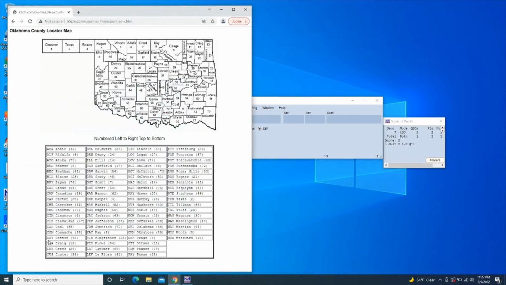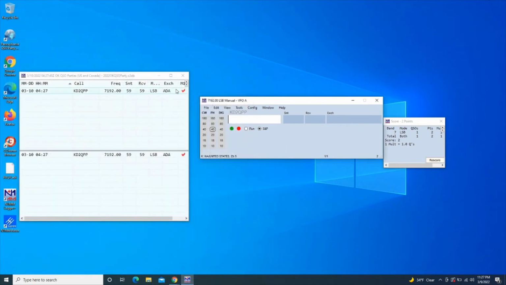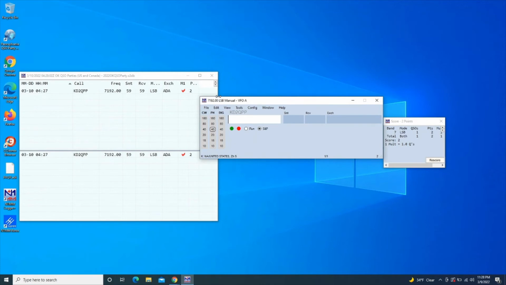Here are all the abbreviations for the different counties, the 3-letter abbreviations. And you saw how I did it wrong and it told me. All right, close this off. Let's look at what happened. The program logged KD2QPP, the frequency I was on, because I told it where I was, the signal reports, even though they're bogus, the mode, which in this case is lower sideband, and the exchange, which they gave me as ADA.